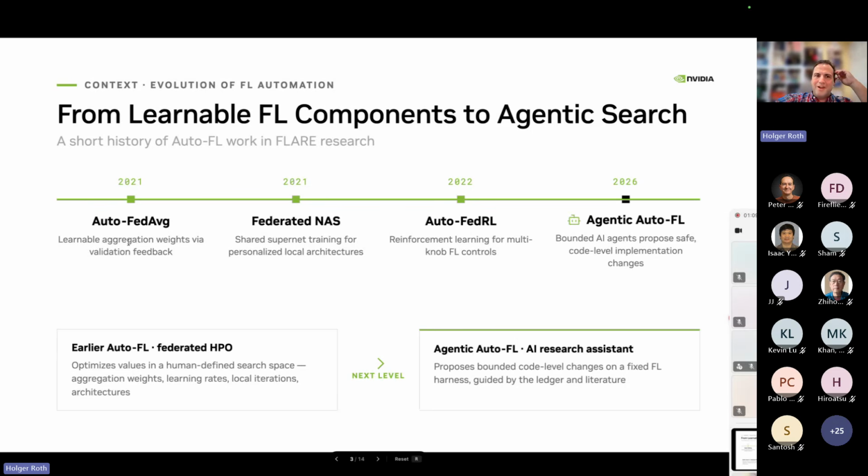In 2021, we had AutoFedAvg, which tried a data-driven approach to learn the aggregation weights for federated averaging. We did federated neural architecture search to find the best model architectures. Around the same time, we also used reinforcement learning for hyperparameter optimization of all the different hyperparameters you can tune in a federated system: server-side learning rates, client-side learning rates, batch sizes, and so on.